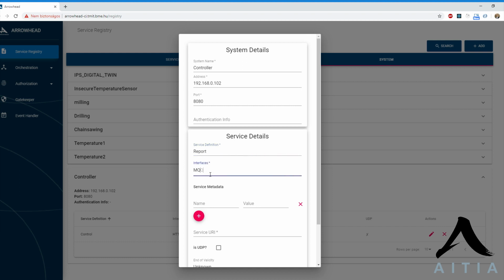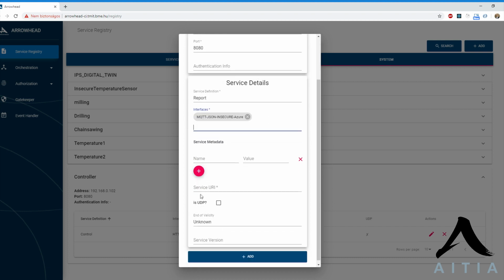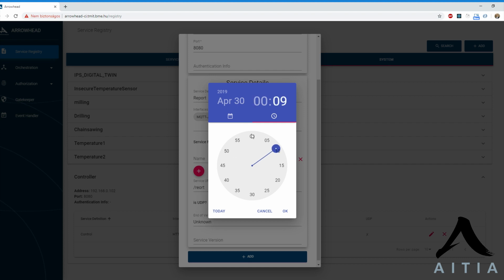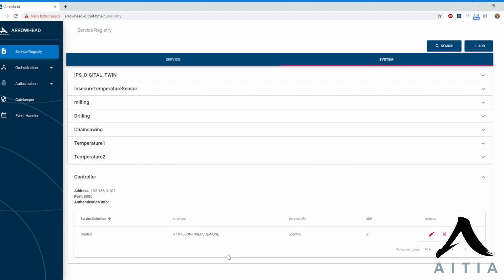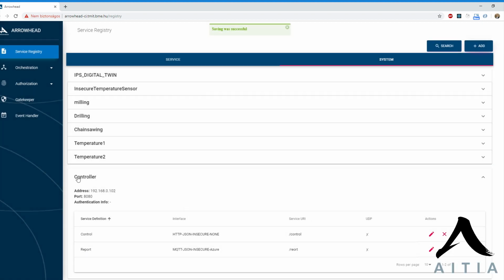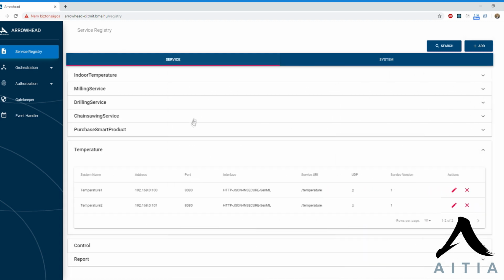Its interface is mqtt-json-insecure-azure. Let's hit enter, and its service URI will be report. Its end of validity will be the same, and our service version is 1 as the others. So I will click the add button, and we can see that our controller system provides two services, the control service and the report service.